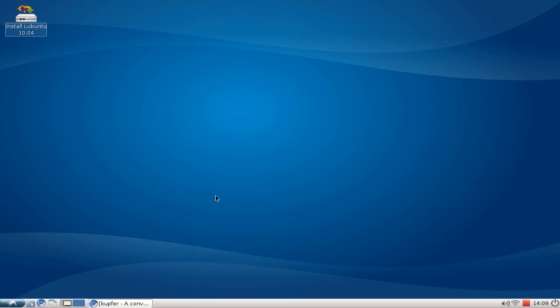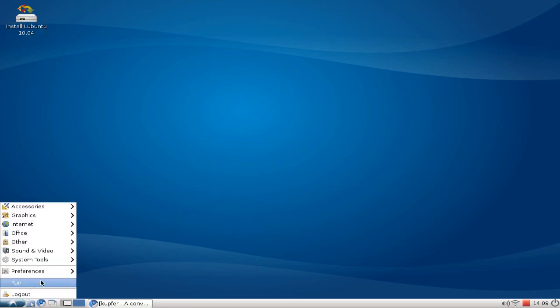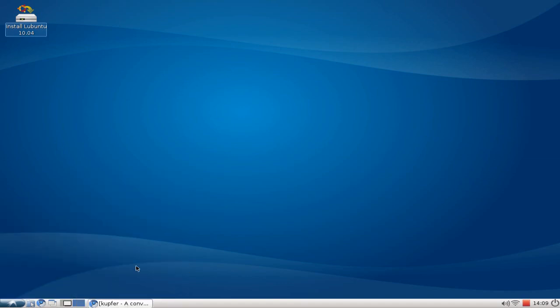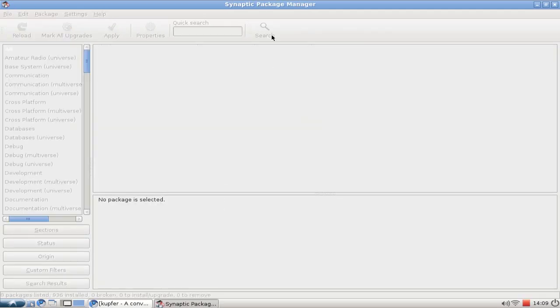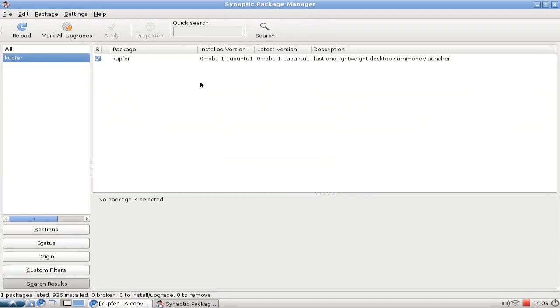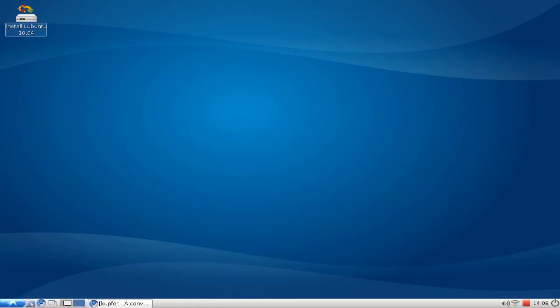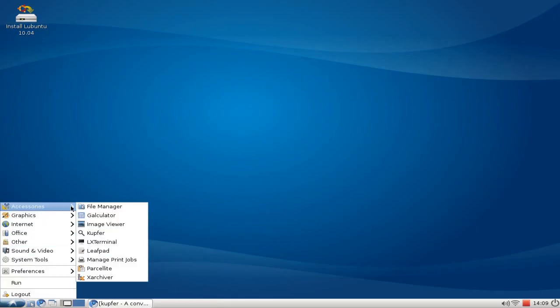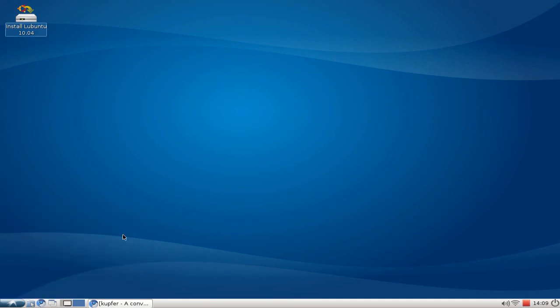First of all, you need to install Kupfer. Go to the menu, Preferences, Synaptic Package Manager, and search for Kupfer. And there you have it, mark it for installation. It's about 1.4 megabytes big, so not so big. After the installation, you can find it under the menu, Accessories, Kupfer.